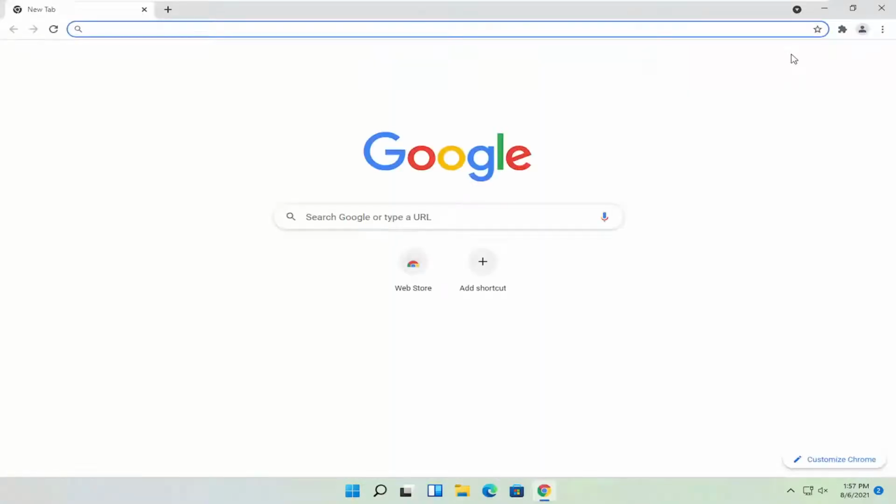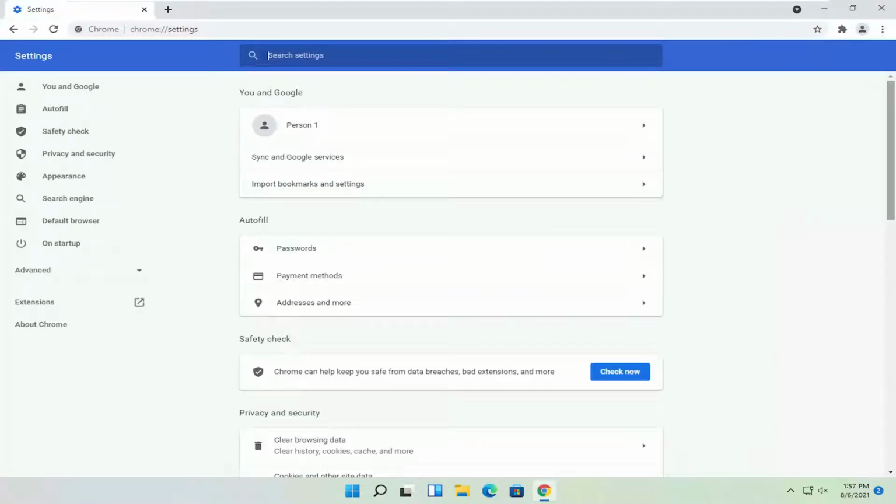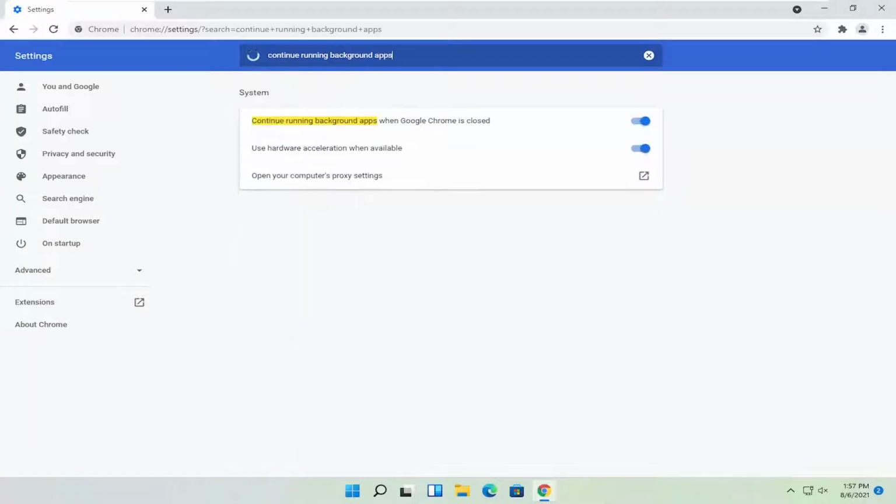Head back to this menu setting button and select settings. Now at this point, go ahead and just click inside the search settings field and type in continue running background apps. And where it says continue running background apps when Google Chrome is closed, go ahead and toggle that to the off position. And then once that's done, you can just go ahead and close out of Chrome again.